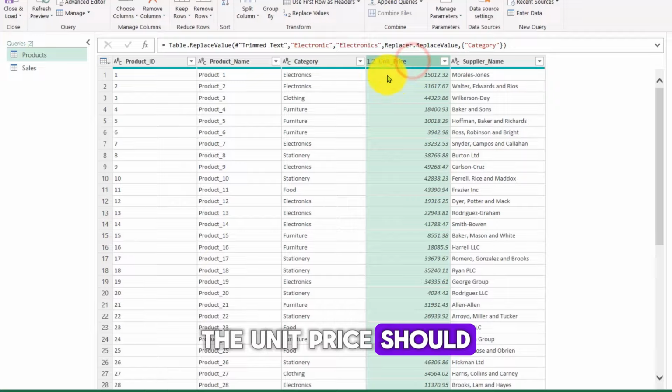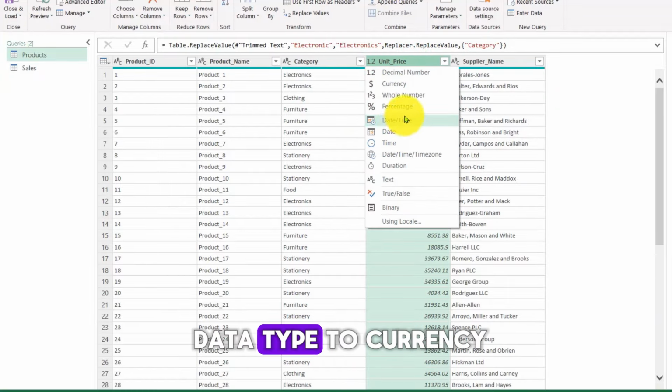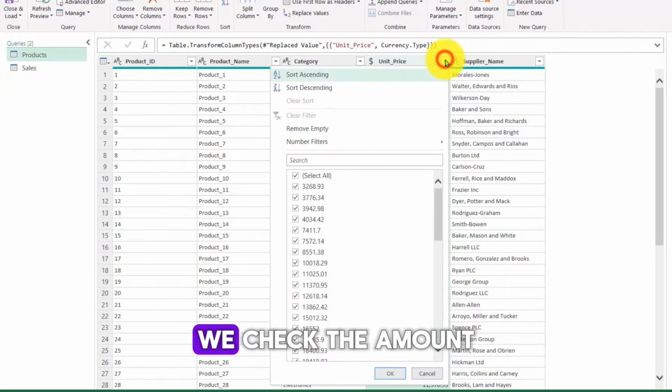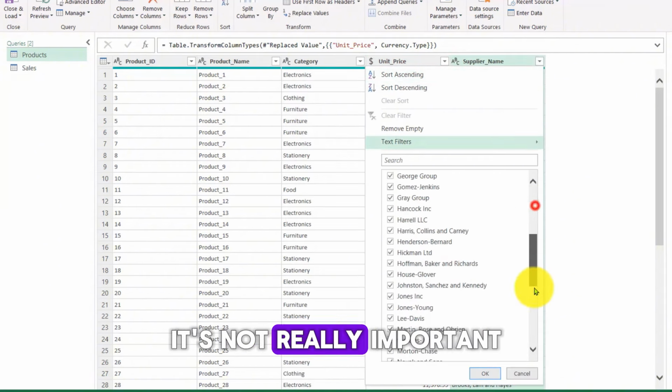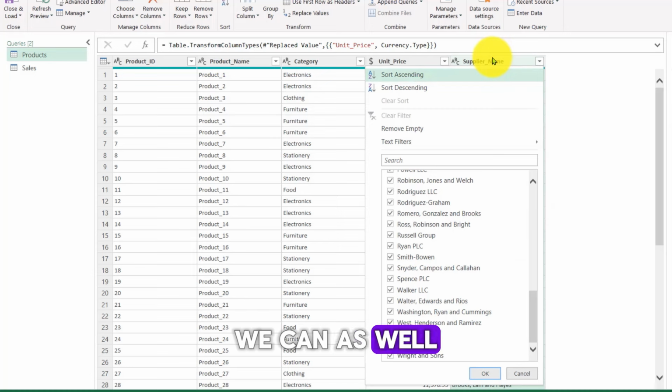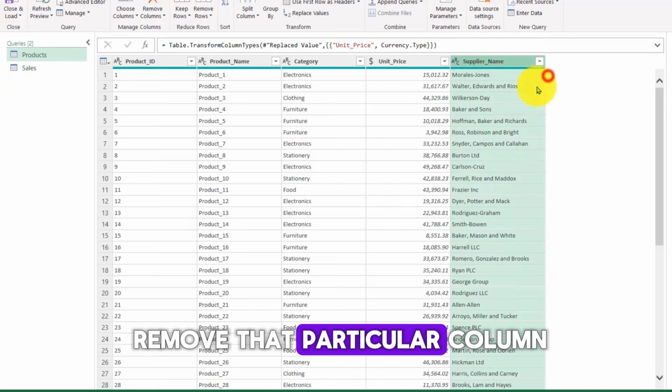The unit price should be in currency, so we change the data type to currency. We check the amount, that is okay. The supplier name, it's not really important for this analysis. We can as well remove that particular column.